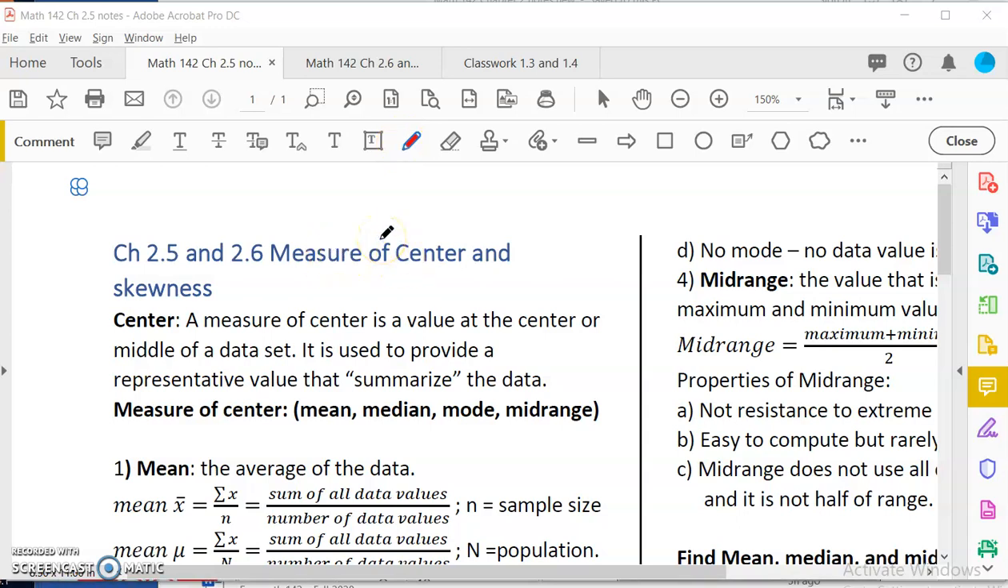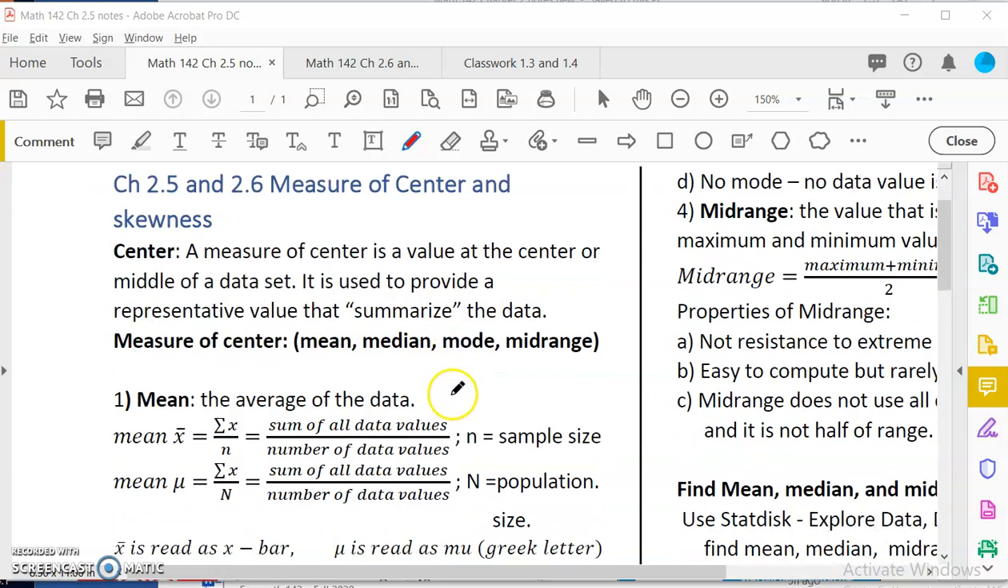In the last video we talked about the four symbols, or the four numbers or summaries, that you can use to describe the center of the data. That means what is one number that is most representative of all the data, where data cluster around. So there are four summaries you can use: mean, median, mode, and mid-range. And mean is very important.